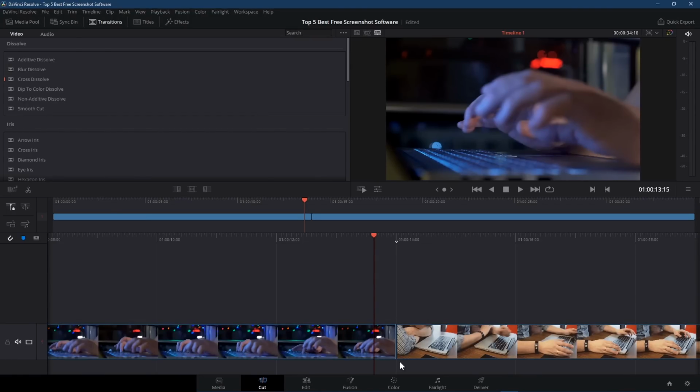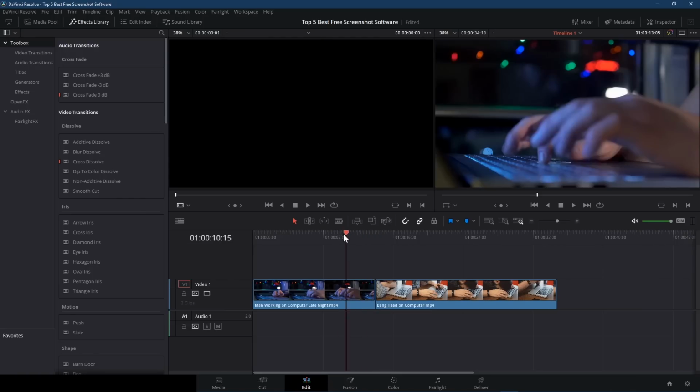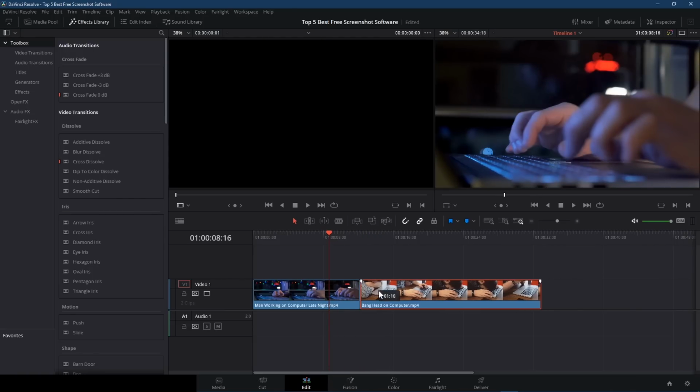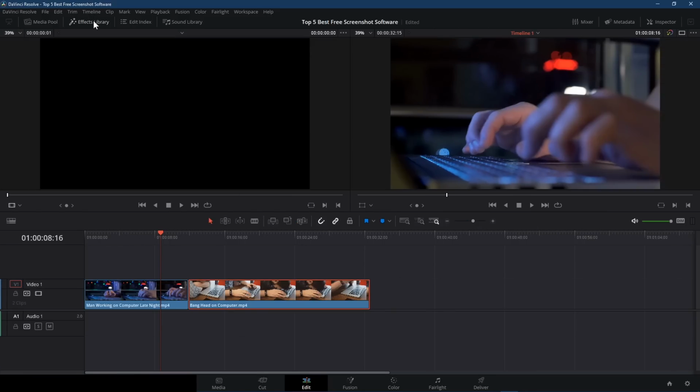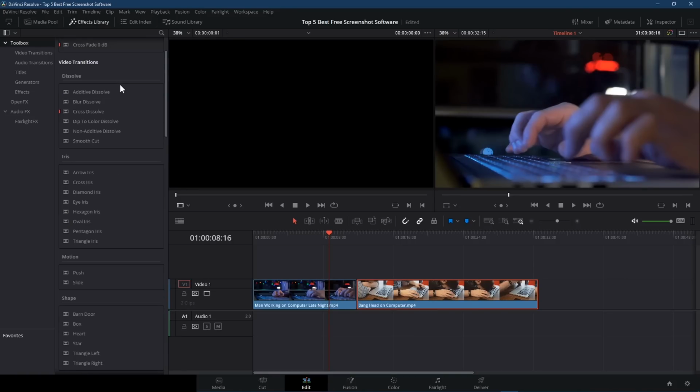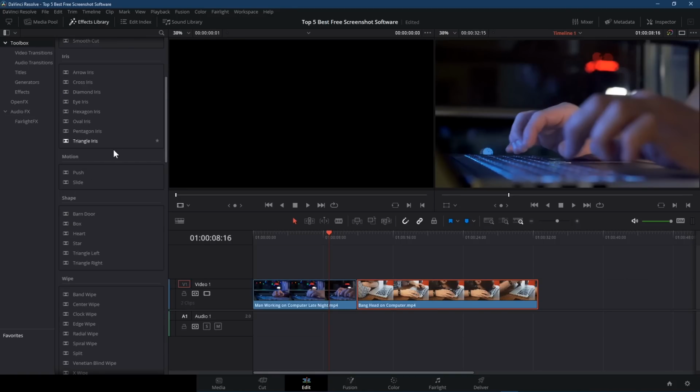After you've added your clips to the timeline, click Edit here at the bottom of the window. Now drag and drop one of your clips over the top of the other. In the toolbar at the top, select Effects Library. As you can see, it's already selected. Scroll down to Video Transitions and select the one you want. Let's go with Barn Door.